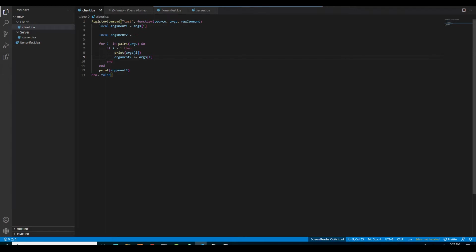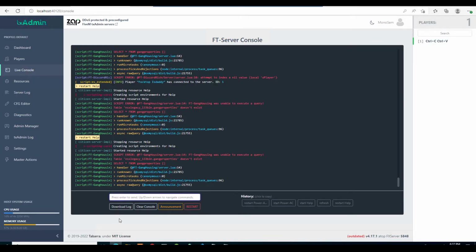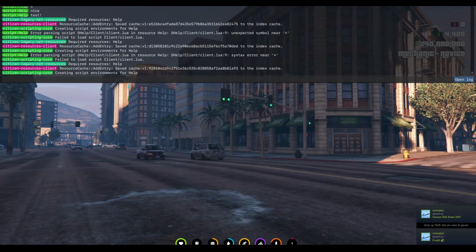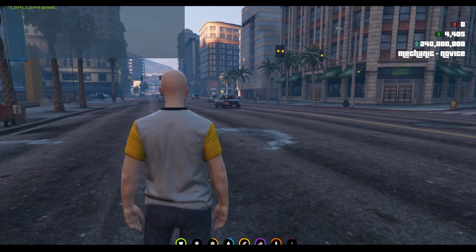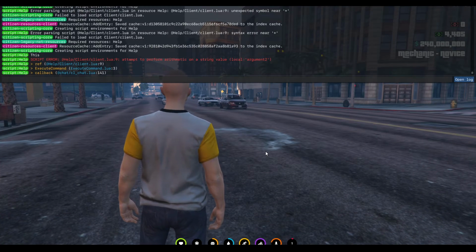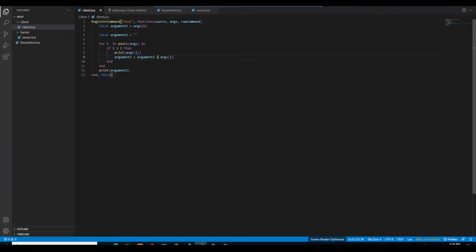If this is not working out, you can just remove this, for example. You can do, let's say, argument 2 plus args1. You can go back, restart it. Now you see there's another issue. And that is because, like I said, if there's an issue, it can be resolved.